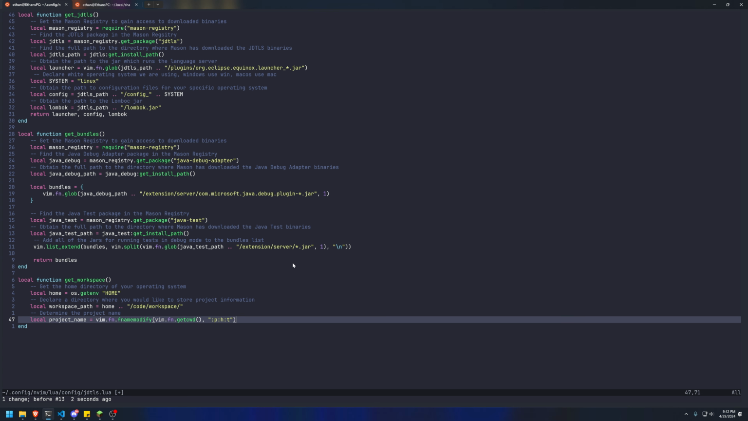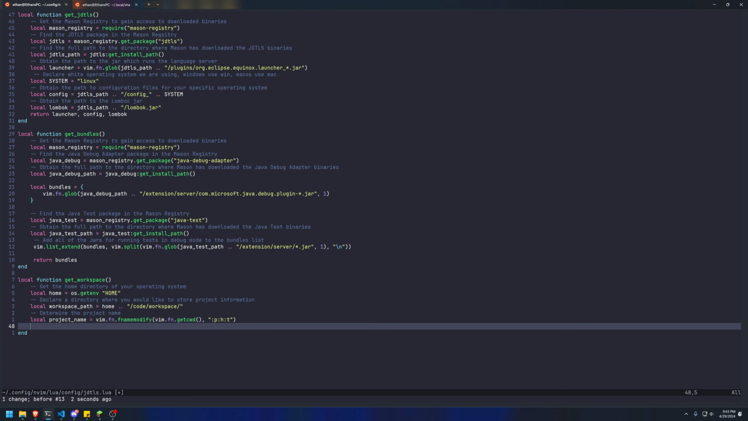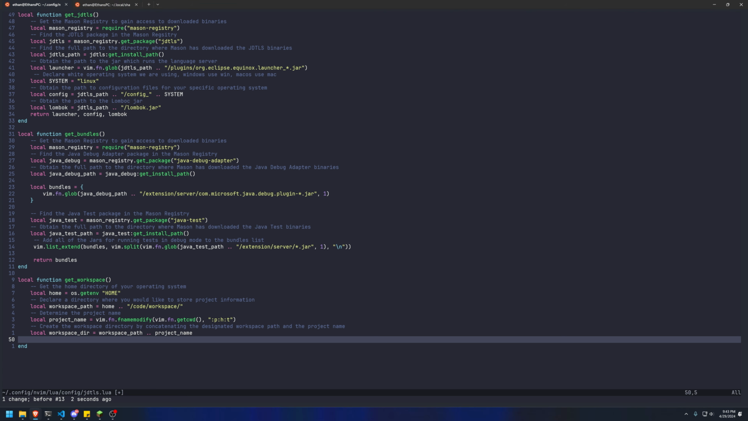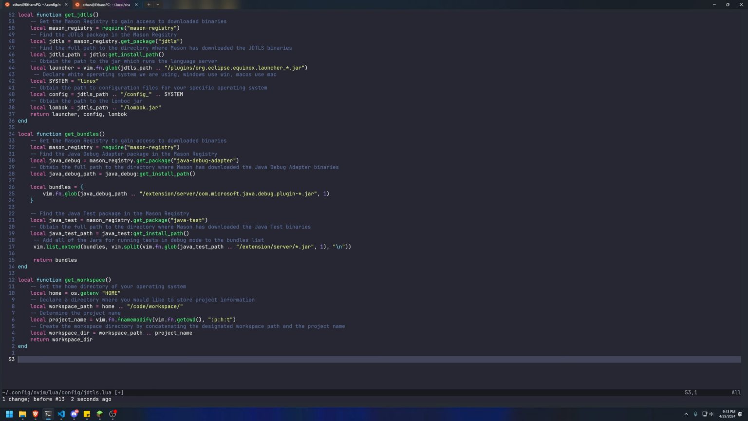And then we're going to use this to go ahead and set up a specific or unique workspace to store information about our project. You can kind of think of this like Eclipse workspaces for lack of better terms. So now let's go ahead and create the specific workspace directory by saying local workspace. And we're going to set this equal to our workspace path with the project name concatenated. So again, this is going to be a unique workspace for a specific project information. Then let's return that workspace directory. That way we can use it in our configuration in a little bit. Cool. So that looks good.